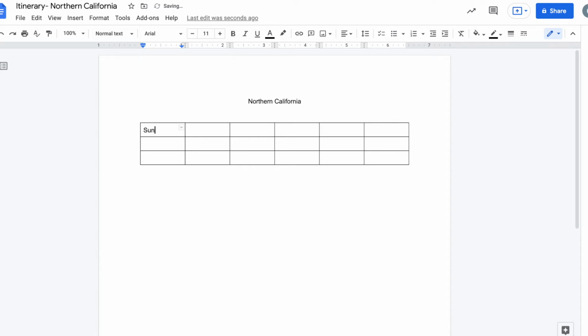So you're going to type in your days here. Let's say we're going to go Sunday, Monday, Tuesday, Wednesday, Thursday, and Friday. And if we are going to be spending our trip in multiple cities, I might use the second row designating which days will be in which city. So on Sunday, I'm going to be in Carmel, as well as Monday. On Tuesday, I'm going to be in San Francisco, as will I be on Wednesday, and then Thursday and Friday will be in Napa.